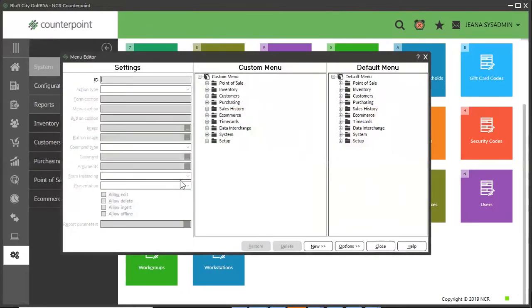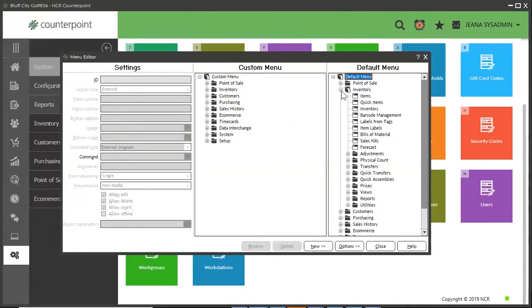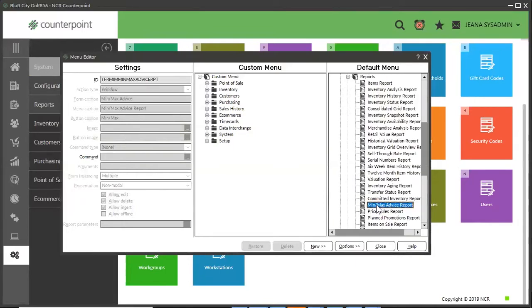Now in the menu editor, the custom menu represents what I can see because I belong to this group called sysadmin. The default menu represents everything that came with the software install. And a lot of people that upgrade from an older version of Counterpoint to a newer version will notice that new features don't automatically populate your custom menu. You actually have to drag them from the default menu. So if I open up my default menu, Inventory, and I come down here to Inventory Reports, and I find the min-max advice report in here, which would be nice if it was alphabetical, but it's not, so you have to look for it. Then I want to drag it over to my custom menu.